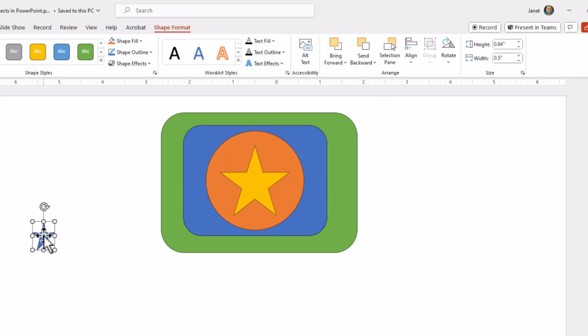My final example is I'd like this blue star to appear in front of the yellow star. So while it's selected, this time I'll click the drop down and choose bring to front.